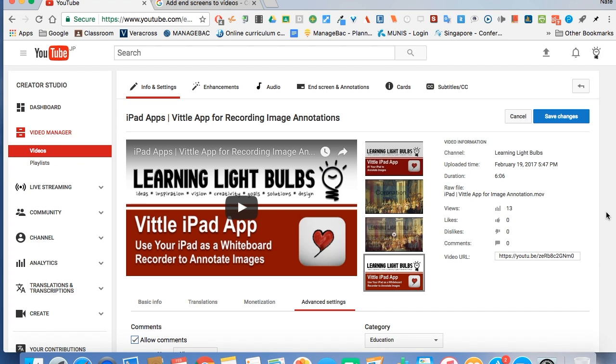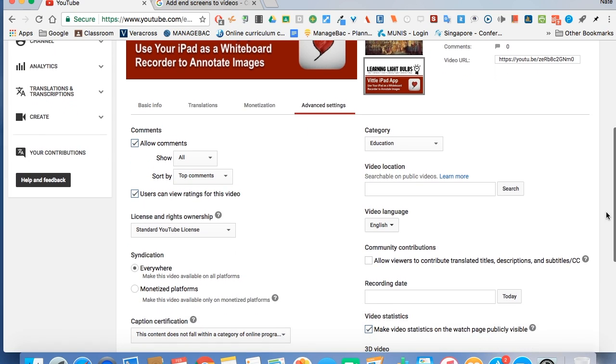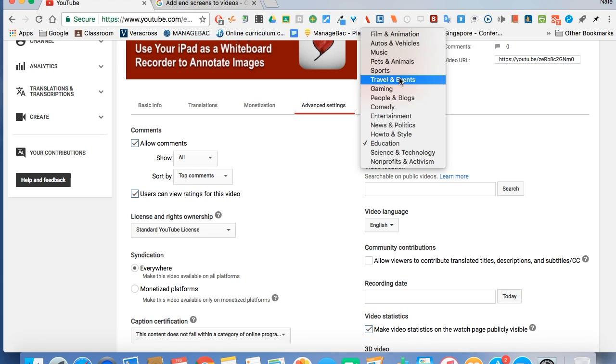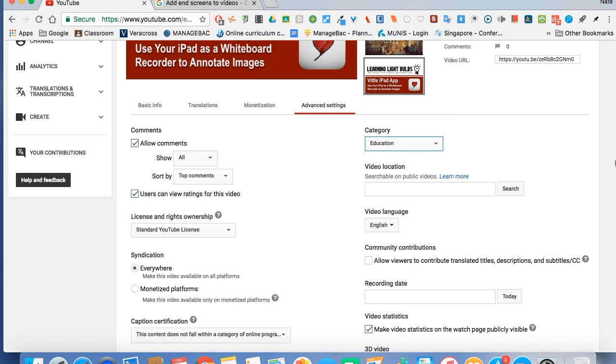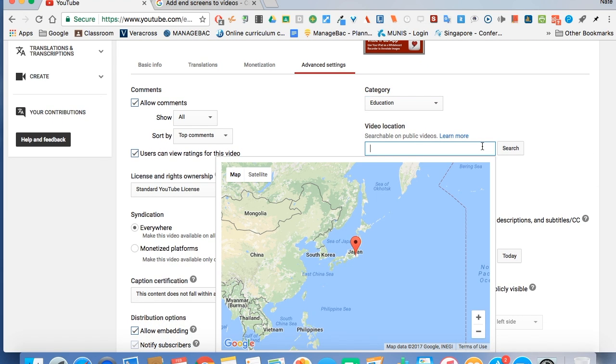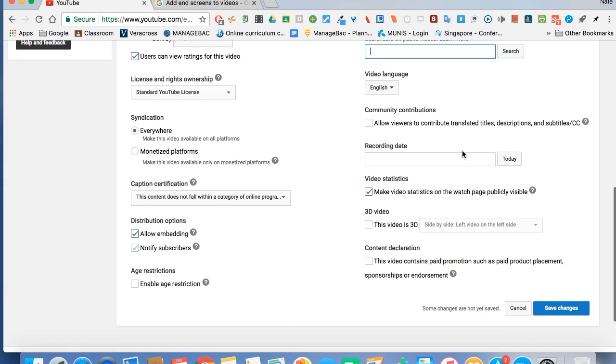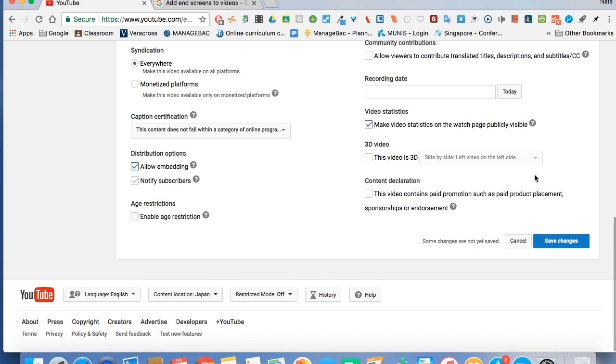So under Info and Settings, you want to go down to Advanced Settings, and if you clicked on that, you can see that you've got your categories. This is important because it makes it easier for people to search. You can put in the video location, find out where the video was produced. You can allow contributors in your community to add titles that are translated, descriptions, subtitles, and things. You can add the recording date if you want. Good for your own records.